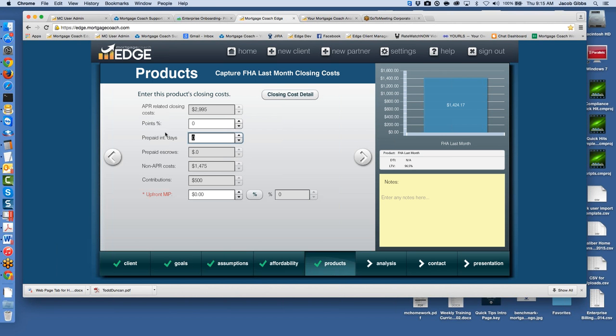Now I'm going to make sure I'm putting my prepaid interest days, and then I've got to account for my upfront MIP. Now upfront MIP has not changed. It's still 1.75, and you can still finance it in. So I'm going to do the 1.75 here, and then check the box to finance that figure into my loan amount.